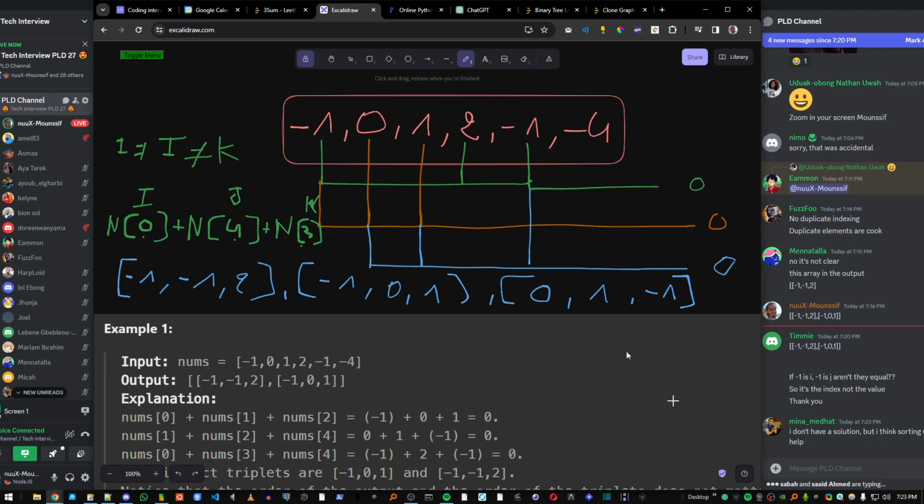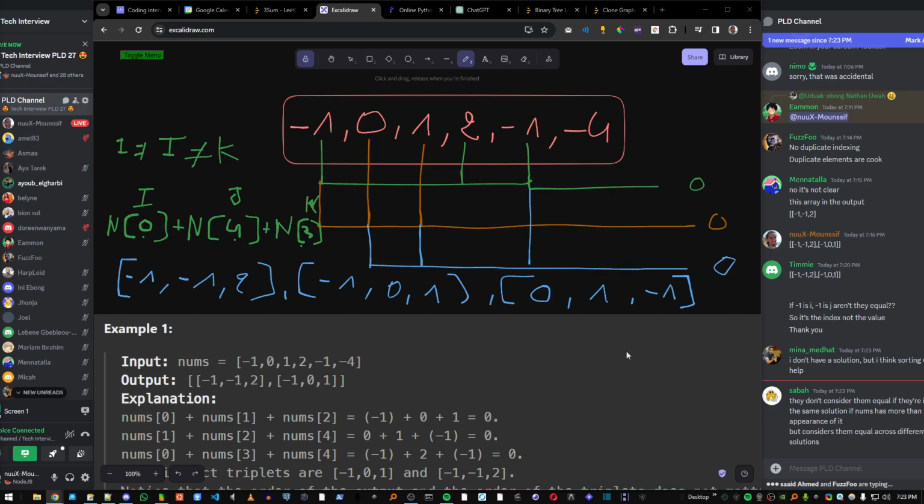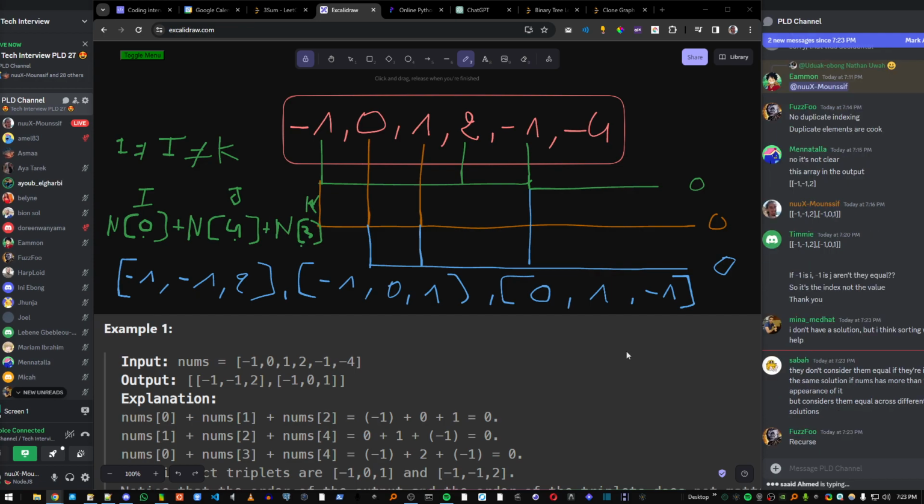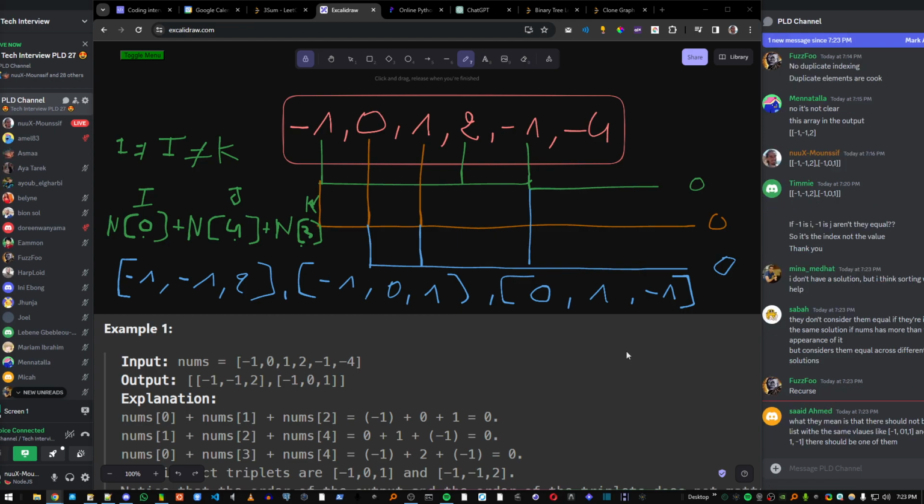I don't have a solution, but I think sorting will help. Like sorting the values inside. I don't think so, because the output is ordered. So the first array is -1 -1 2. Like he checks the first -1. If we sort, the order of this array is like, I don't know.